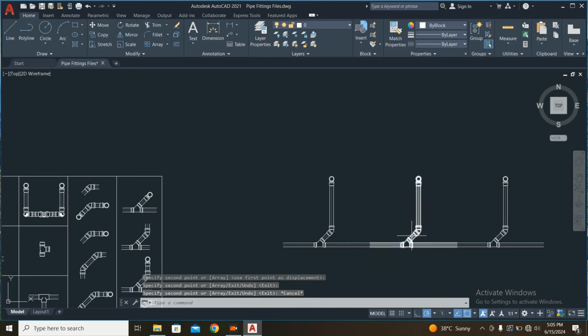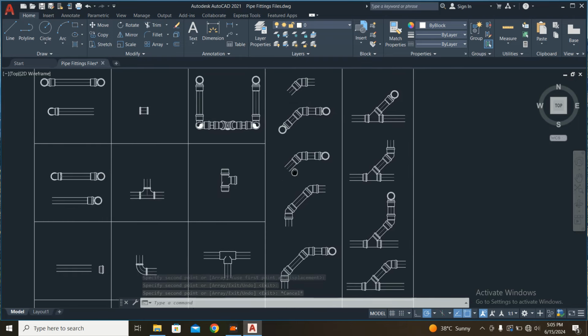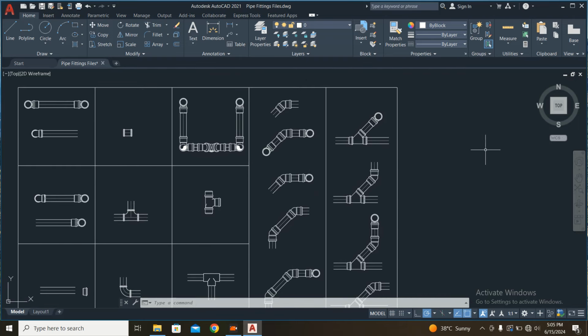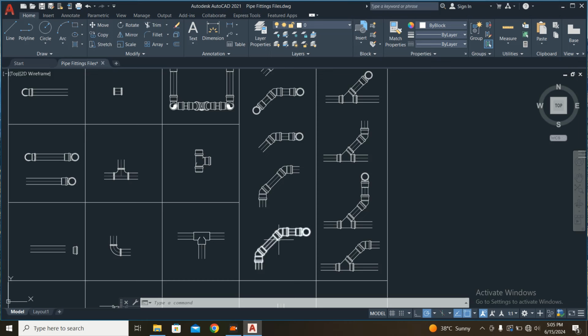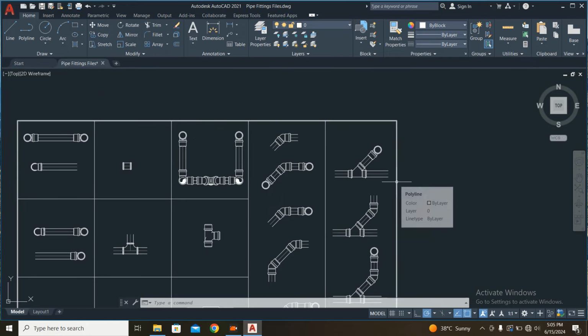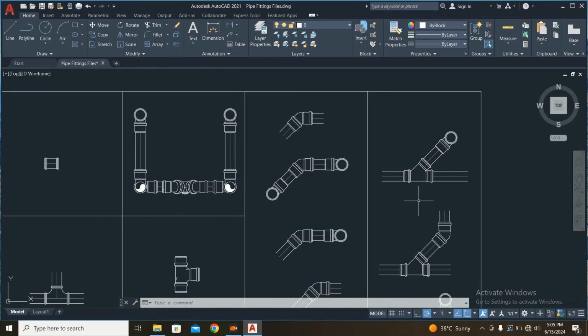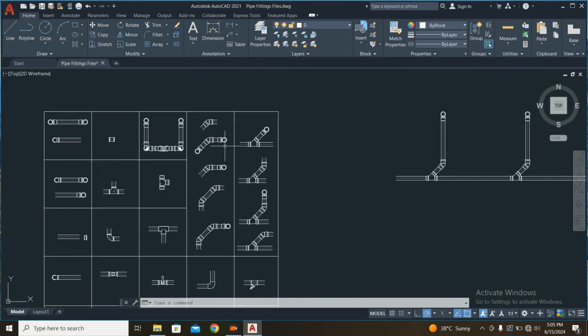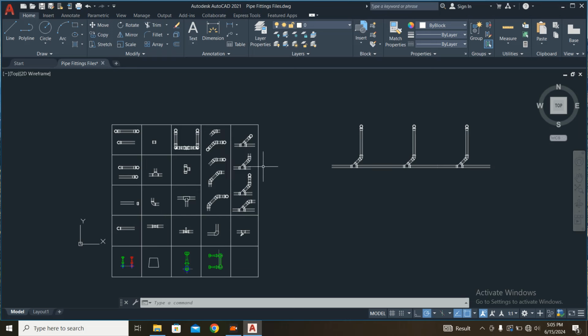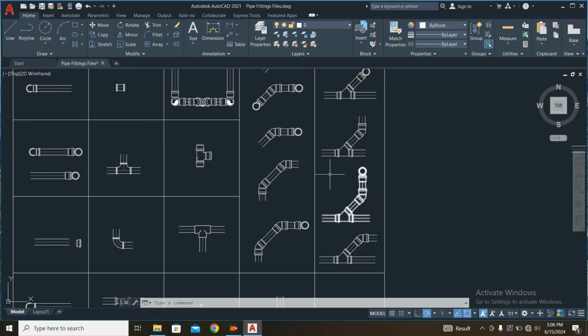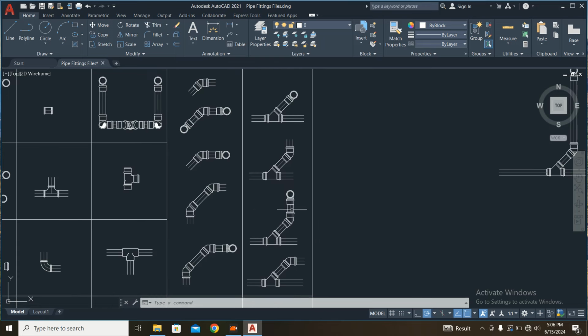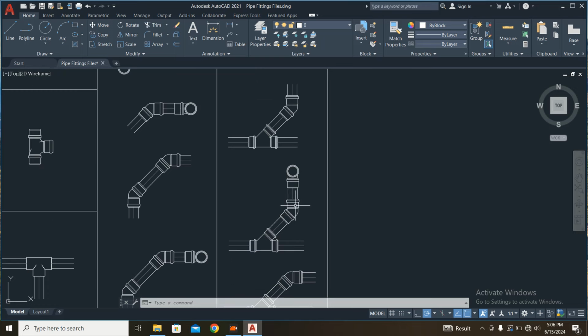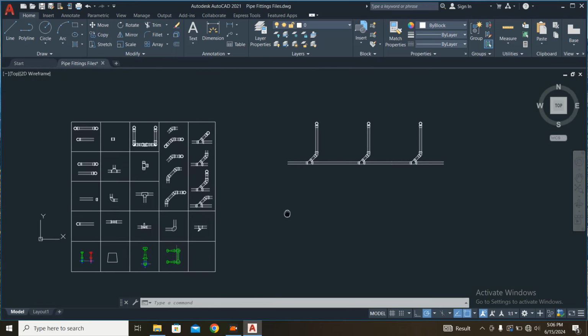Like this, I have done many fittings here. You see, these are the commonly used fittings, like this and like this, and we commonly use them in our plumbing drawing, like drainage drawing. Even if you want to do firefighting, it's possible to do like this, but the fittings will be different. For any pipe related drawing, you can use this kind of fittings, or you can make your own look to make your work easier.